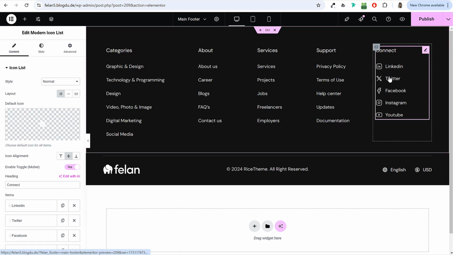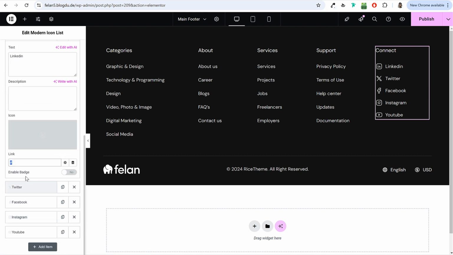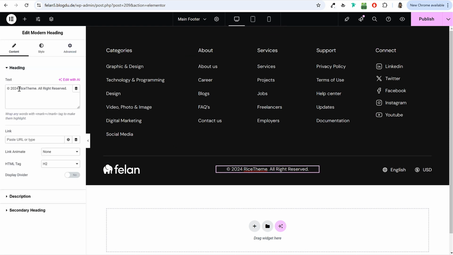On this connect option, click on connect, and instead of LinkedIn, add your LinkedIn, in Twitter, add your Twitter, and so on. At the bottom, it says 2024 Rise theme. So I'll delete Rise theme and we'll type in all rights reserved. You can type made by Nair Sheikh or made by your name or anything like that, and click on publish. So this is your footer.